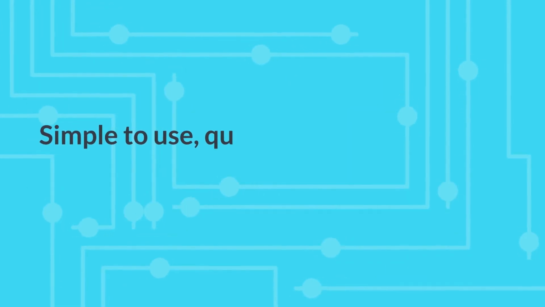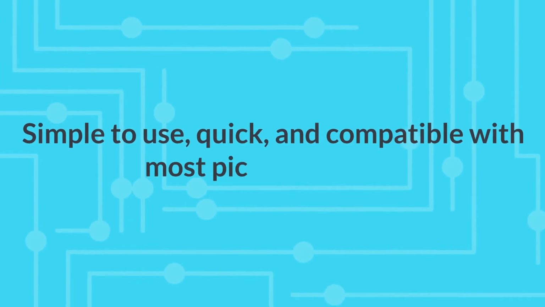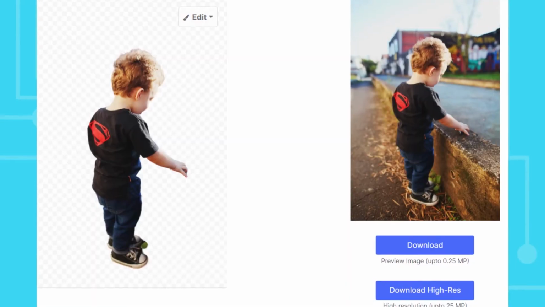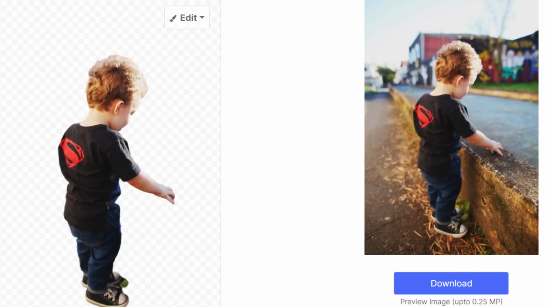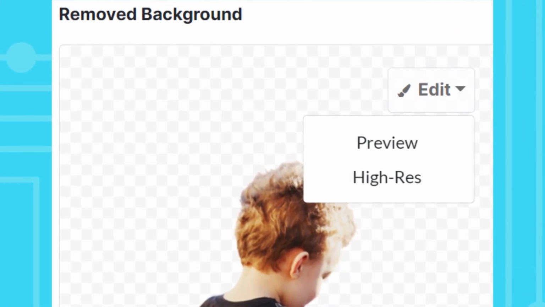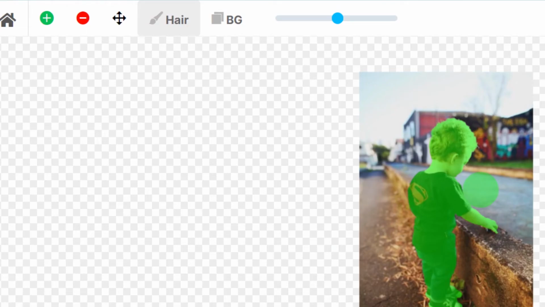This website is simple to use, quick, and compatible with most picture formats. Simply drag and drop the image over Background Cut to have the scene instantly deleted. It also has tools for fine-tuning your image file before storing it, similar to Photo Scissors. You can, for example, alter the color of your hair to white.